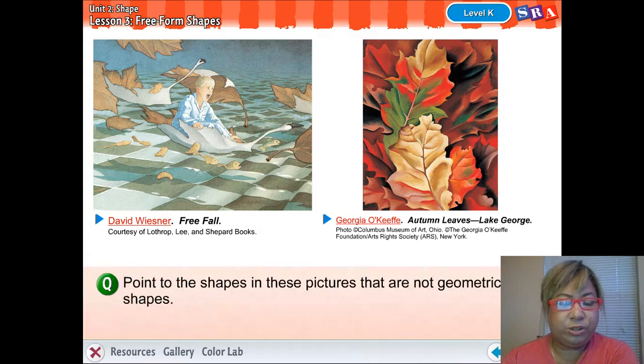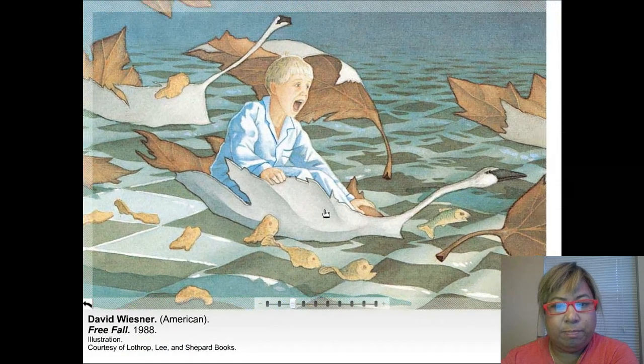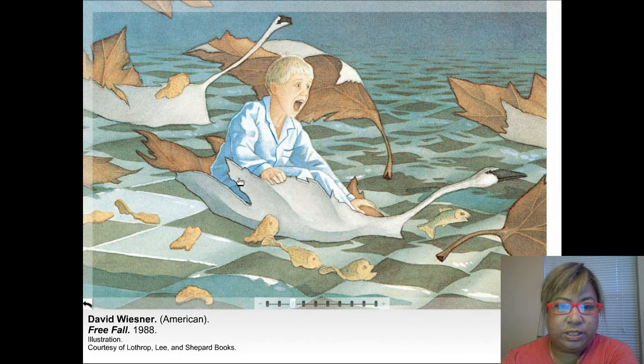Let's look at these pictures. So we're going to look at some of the pictures, and you can point to some of the things that are not geometric shapes. Let's look at this one. This one's called Free Fall. And it looks like there is a boy. He's a freeform shape. And there is a swan. It looks like a leaf that looks like a swan. That's a freeform shape. How about these things?